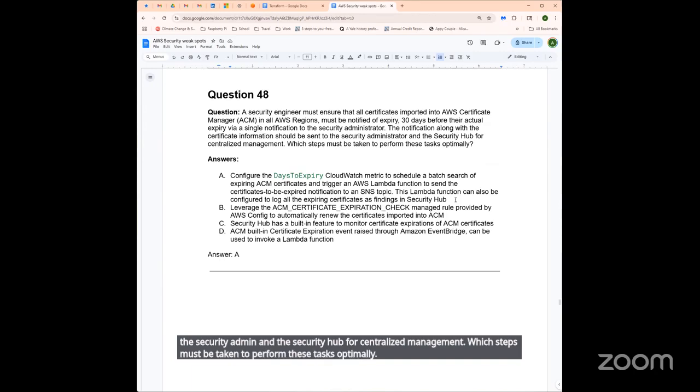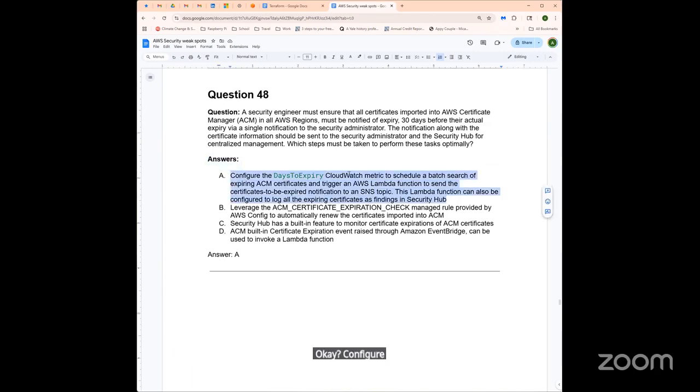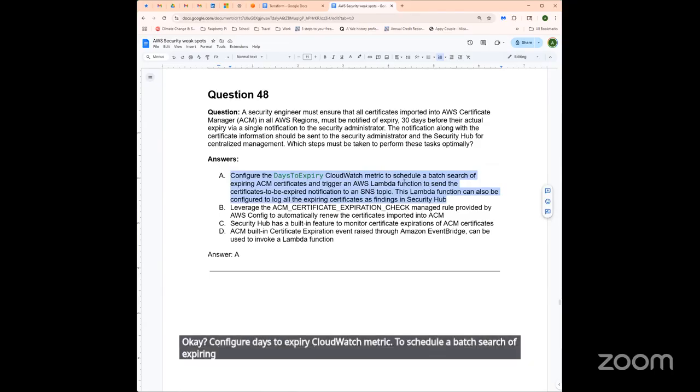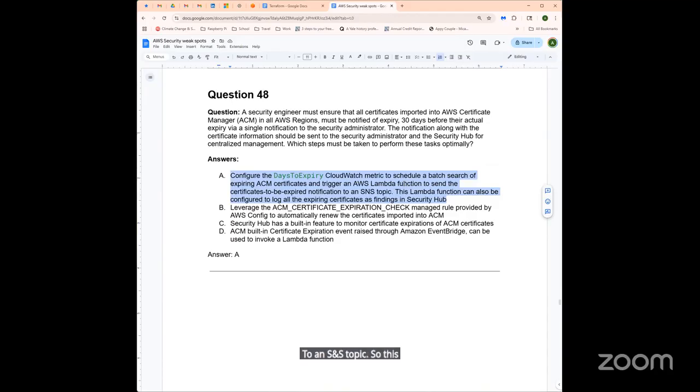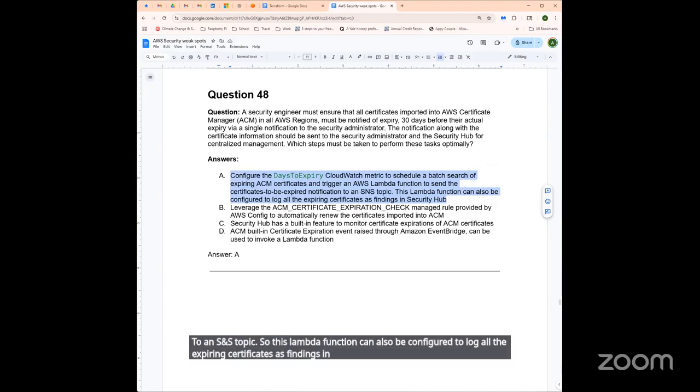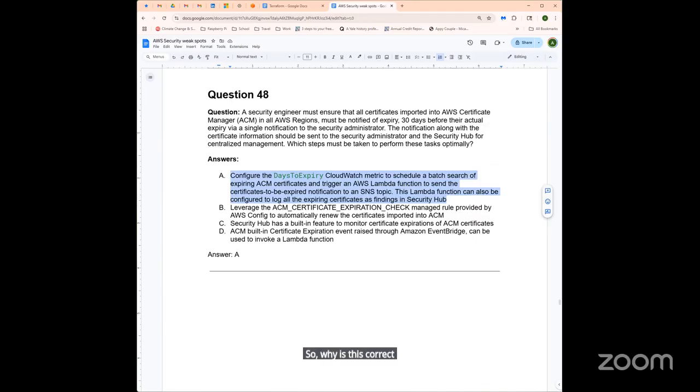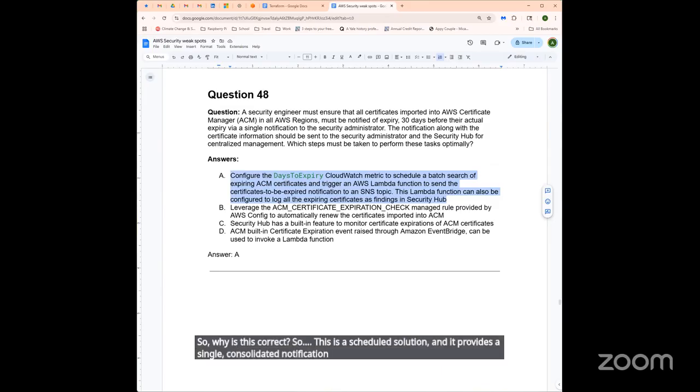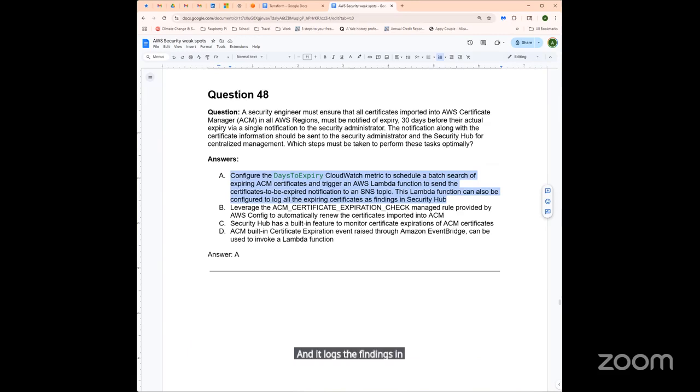This is saying A. Configure the days to expiry CloudWatch metric to schedule a batch search of expiring ACM certificates and trigger a Lambda function to send the certificates-to-be-expired notification to an SNS topic. This Lambda function can also be configured to log all the expiring certificates as findings in Security Hub. So why is this correct? This is a scheduled solution, and it provides a single consolidated notification for all expiring certificates across regions. It logs the findings in Security Hub and can be deployed across multiple regions for comprehensive coverage.